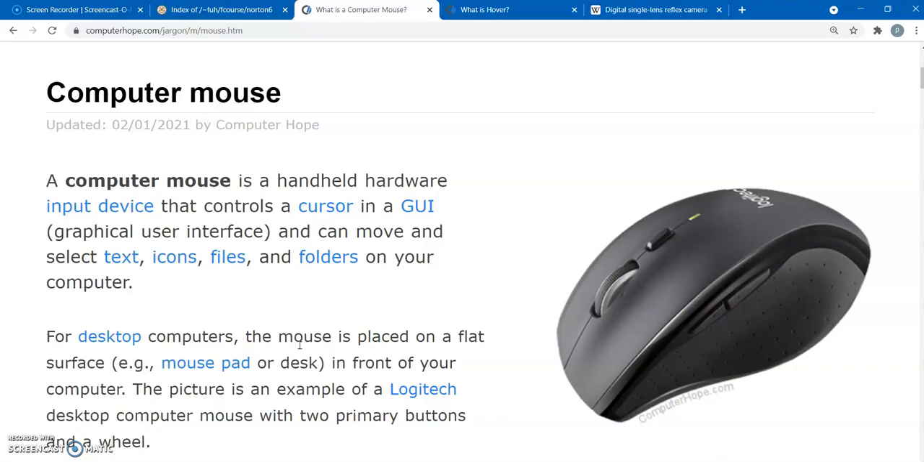Let me show you some definitions. We have another definition of a computer mouse. A computer mouse is a handheld hardware input device that controls a cursor in a GUI, graphical user interface, and can move and select text, icons, files and folders on your computer. What is this cursor? The cursor is a little blinking line whenever you work or type alphabets. Your alphabets follow this cursor.